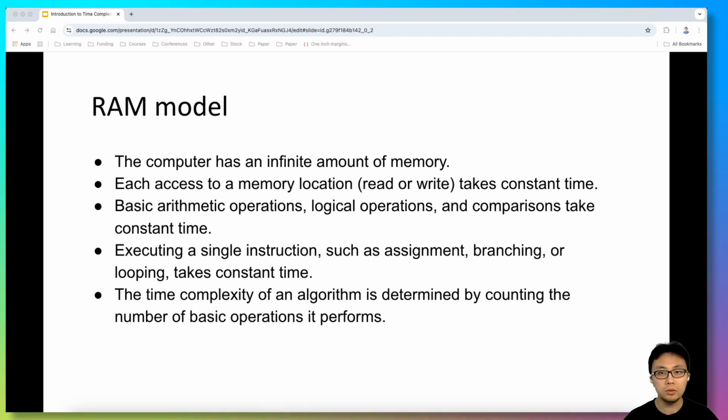Each access to a memory location, or say read and write, takes constant time. This is actually on the input or say the output operations. Basic arithmetic operations like plus minus, logical operators like and or, comparisons like bigger than or smaller than take constant time. Executing a single instruction such as assignment, branching, or looping takes constant time. The time complexity of an algorithm is determined by counting the number of basic operations it performs. Of course, this is based on the assumption that input size has already been accounted for.